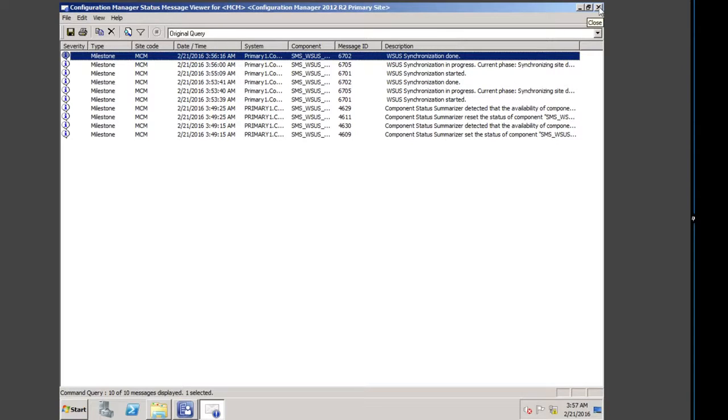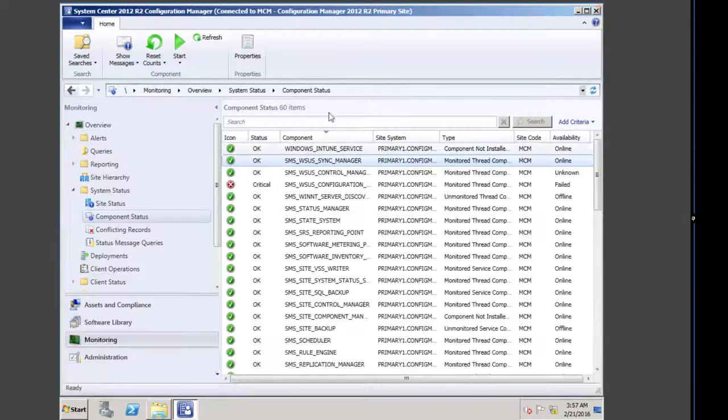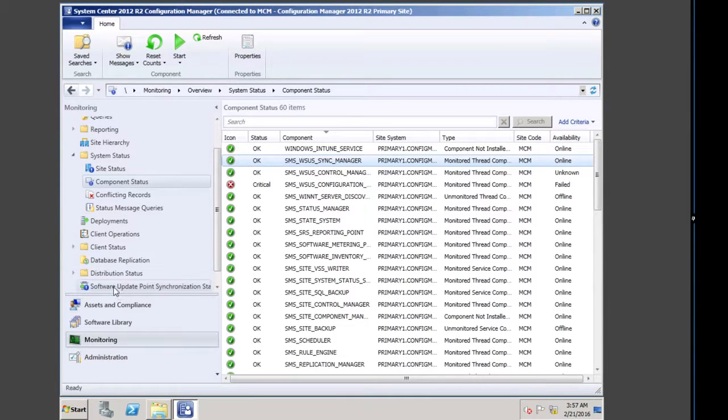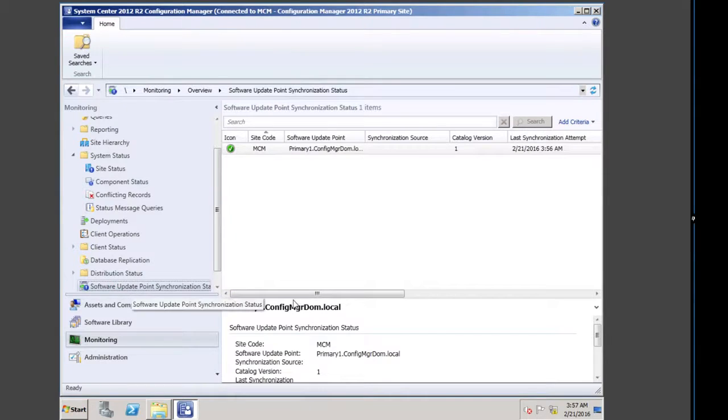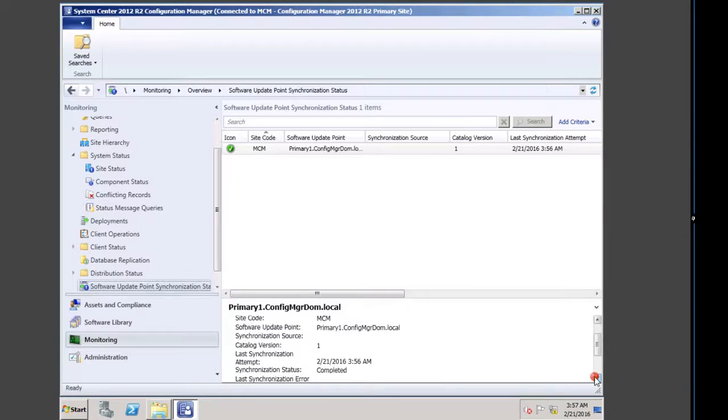Okay, so with that done, what I would like to show you now is on the monitoring, you can view the software updates, and this gives you more information. The information that is critical here to view: you can see the last time that an attempt was made, when it was completed, and the catalog version. You can also see the synchronization source, which is important for this case.